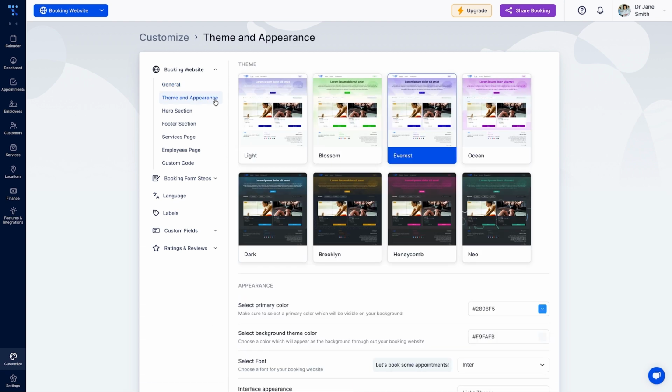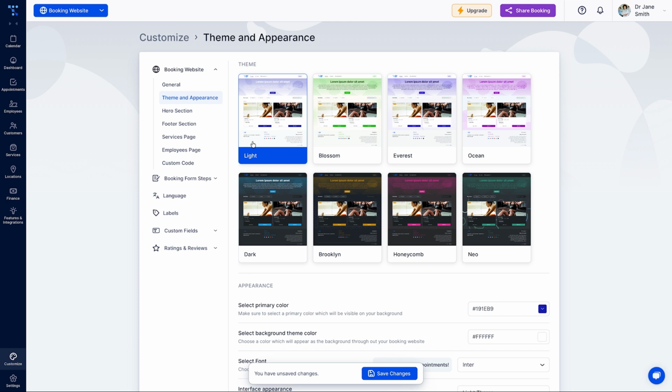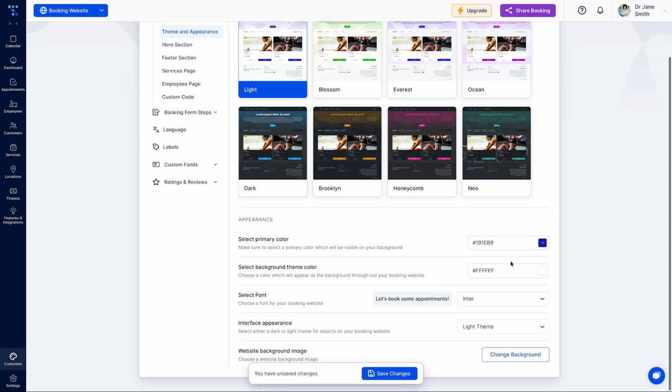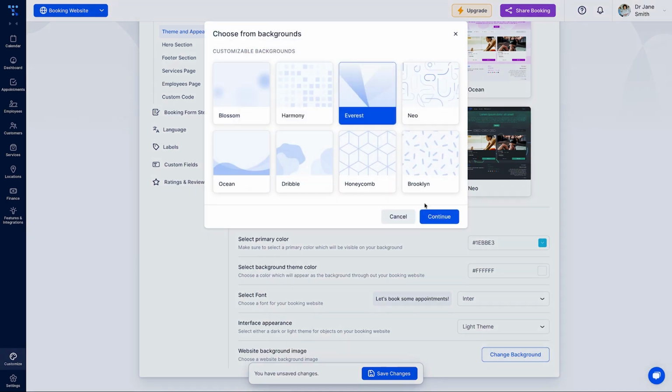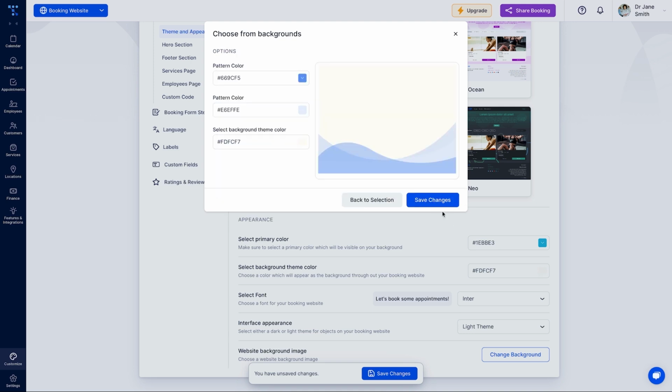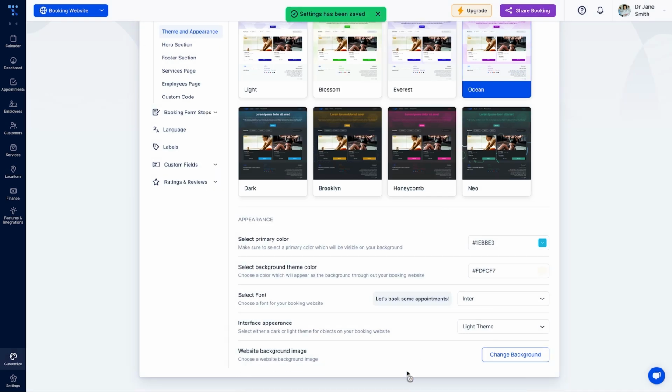Click on Theme and Appearance. This is where we define the visual style. You have multiple pre-designed themes. To maintain a clean, professional medical feel, I'll select the light theme. Scroll down to the appearance settings. I'll select a calming, professional blue for the primary color. That color will be used for all buttons and accents on your booking page. You can also change the font to match your brand's typography. We'll leave it as the default Inter for simplicity.